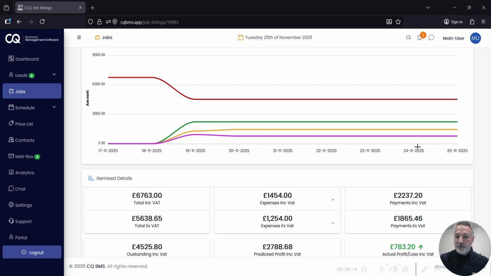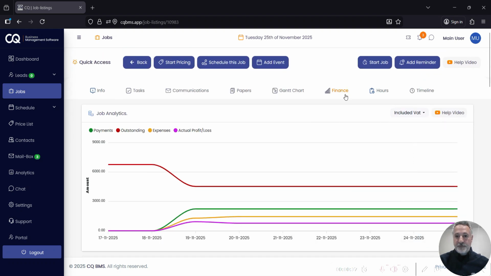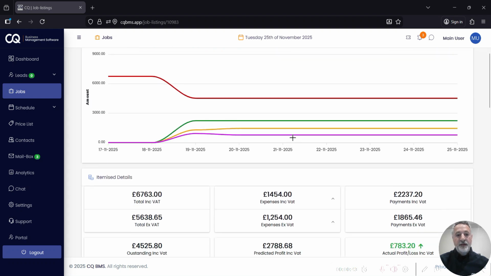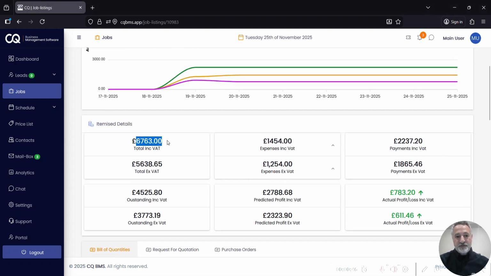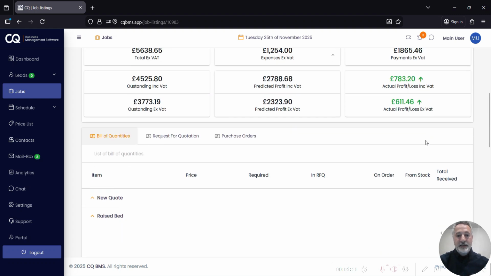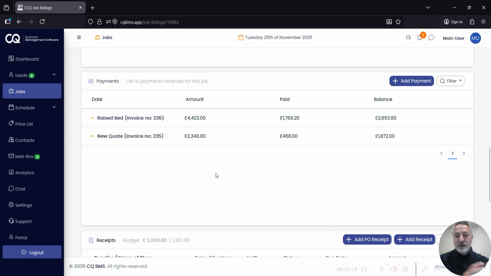And as you start sending out your invoices, everything comes through here into the finance section. And this is in a specific job. So you've got all the different things for this job. So when we come into this, what we can see is that we've sent out invoices for £3,763. The predicted profit on this is £2,788. So that's what we're working towards on this job. And at the moment, we're £783 up. And that's because we've spent £1,454 and we've had £2,237 in.